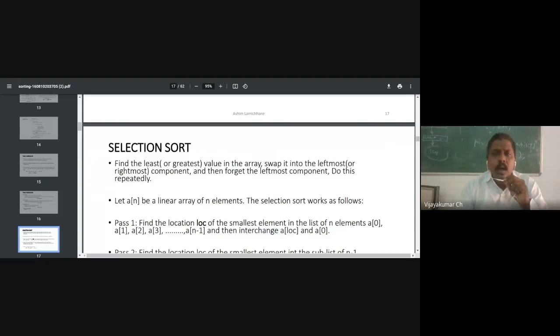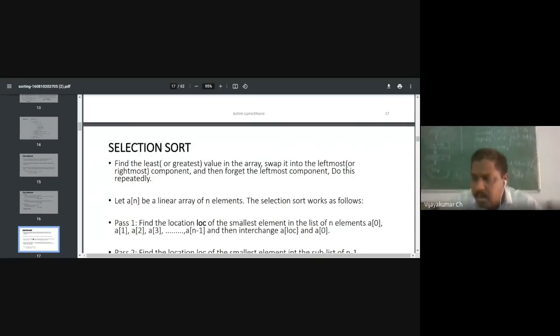In the previous class, we discussed bubble sort. I want to tell about another sort called selection sort. What is the concept of selection sort? Just now we will discuss.